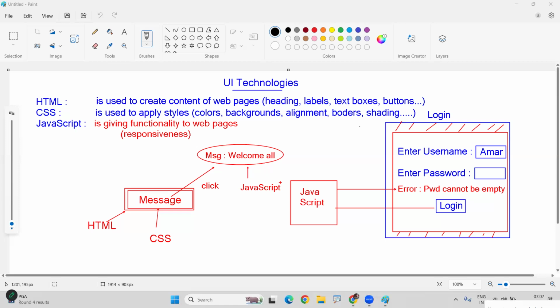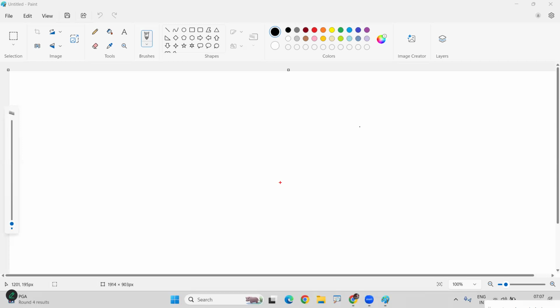Next is where to write this HTML code, who will run this HTML code, and everything we'll see. So first, we need to understand the HTML program.